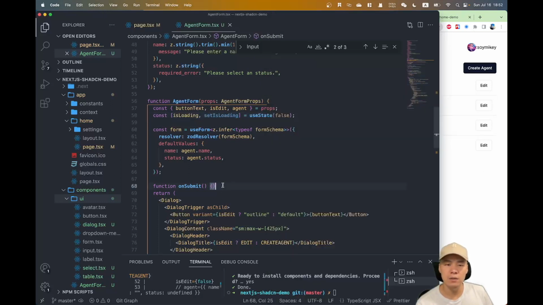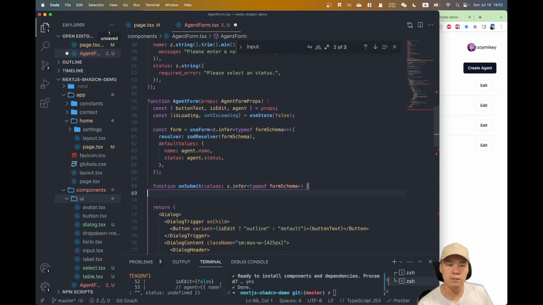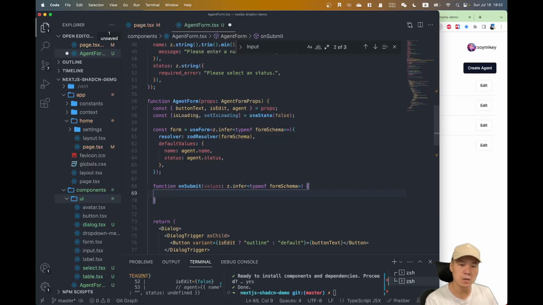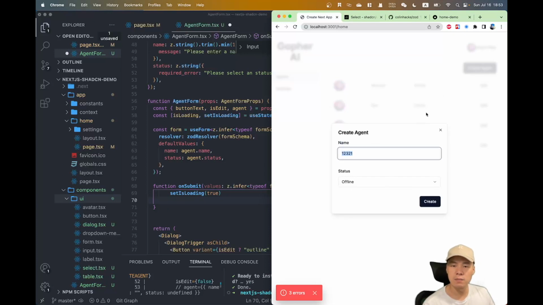And now we need to handle onCommit, as we've done before with the login form. In onCommit, we take the values here. So loading, in general, is like when we submit something, we pass data to the backend. It's going to take some time to get a response back. So we say set loading to true, and we need to close this modal.